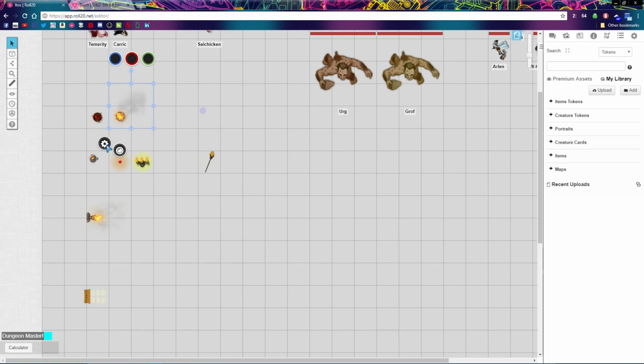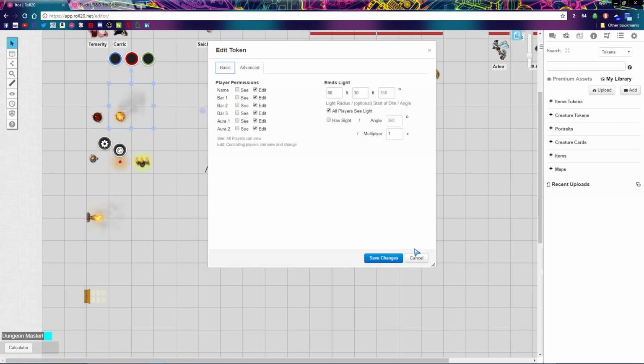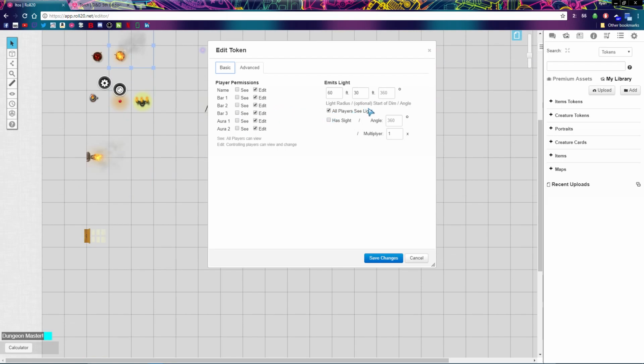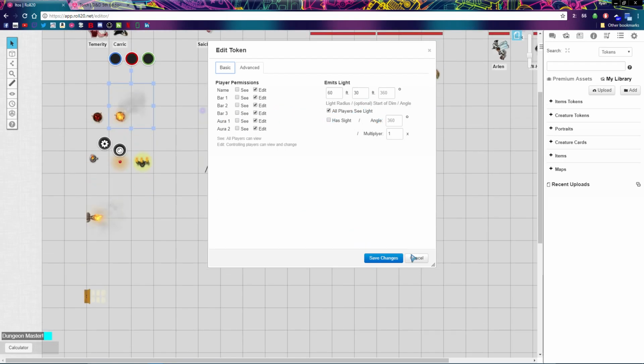The brighter one is different, obviously, right? It's very bright. And what you do with these is you put all players see light. You don't do that for the players, you do that for the objects. These produce the light, and then they see the light. So they have sight, objects are seen, right?